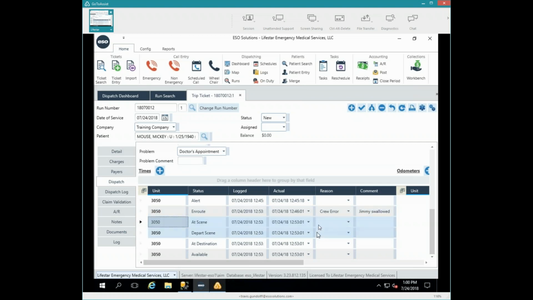All right. So now I need to fix my at scene time. That was 12:49. Again, it's every time I change it. Because these are individual fields, the system needs to know why. Now, I can copy and paste the comment if I had it once and don't want to type it again. That's fine. But if I make a change to the actual, I always have to give it a reason. I have to pick a discrepancy reason.